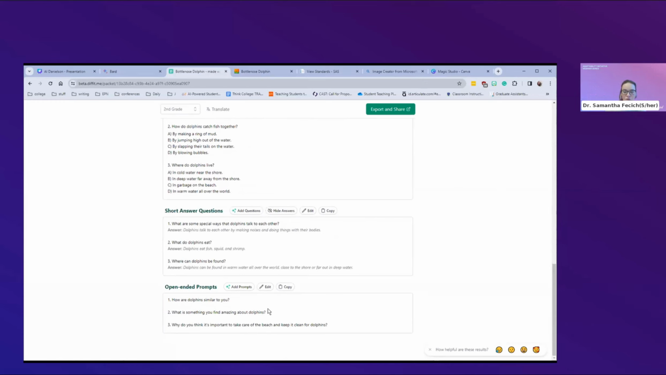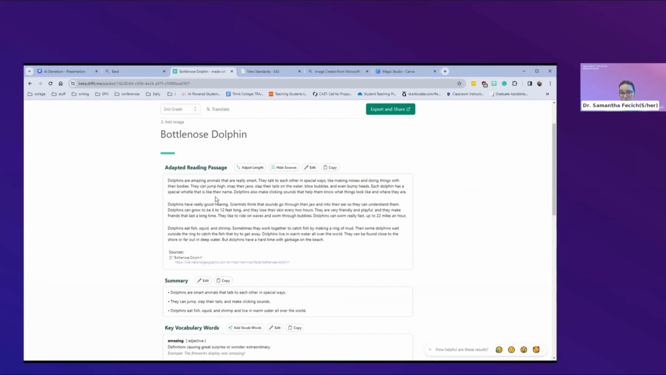And looking at some of these questions, I might be able to use these maybe as anticipatory set or a quick review. Like I like this one. Why do you think it's important to take care of the beach and keep it clean for dolphins? That's a nice ending question for students to think about, or maybe that opens up more of an enrichment project with my students who are really interested in that topic. So what my daughter and I use it for, and it's just the adapted reading passage, but you could use it for more in-depth things like the summary, the vocab words, things like that.